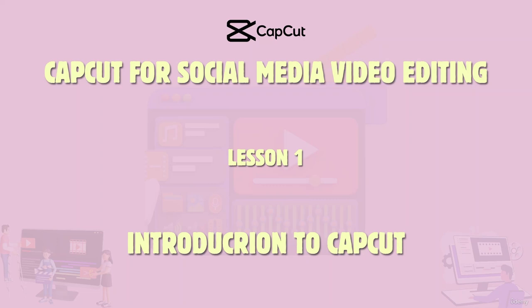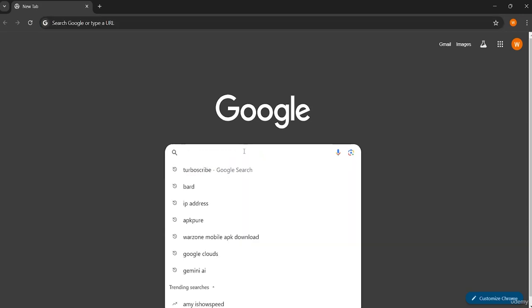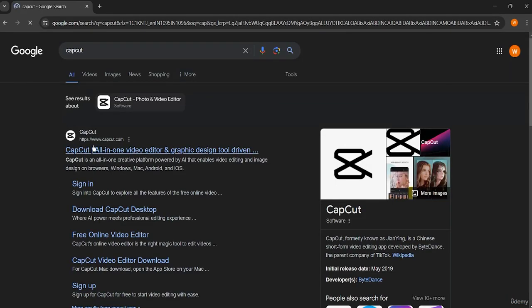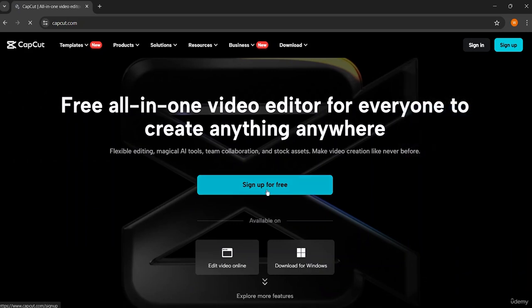So now let's go over to Google and see how we can access CapCut. After coming over to Google, you have to search for CapCut. And then let's go over here. Here you can see the first one is called CapCut. Now let's click on this one and enter, and you will have this interface where you have the option to sign up for free, or if you already have an account, you can just sign in. So let's sign up for free.